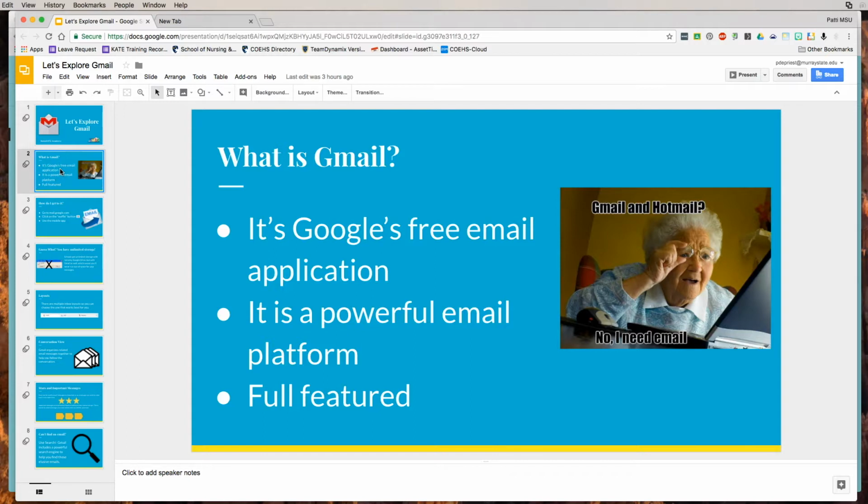Pretty much the one that comes with G Suite for Education is the same as the one that you get with your personal account. There are a few differences, but not a lot. It is very powerful, it has a lot of features, and pretty much will do anything you want it to do. I've been using it for a long time, and it's the best email app that I have used. I've used Outlook, I've used Hotmail, I've used several other ones, and I really like Gmail.